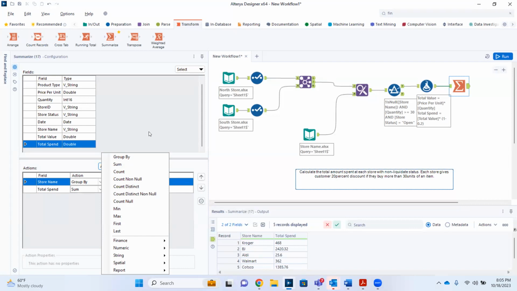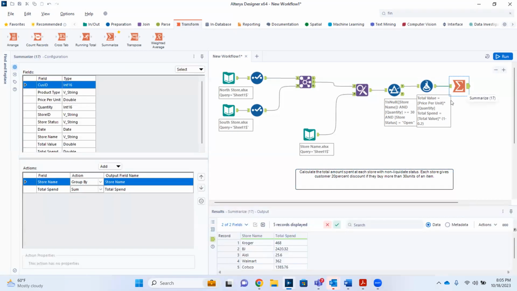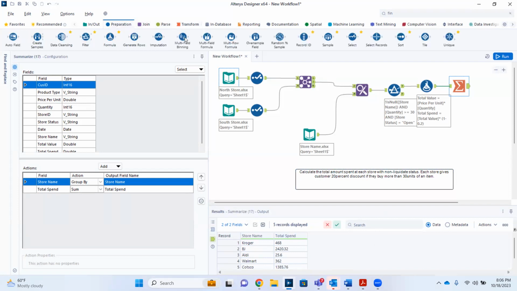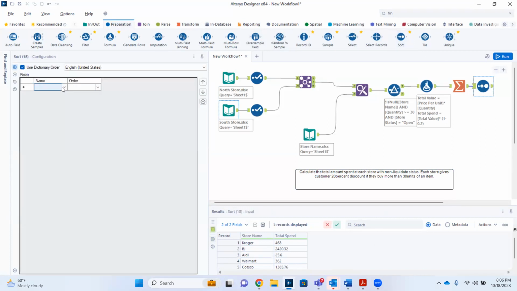Okay, now it's not the best way to go about it. Let's use this. If you want to see the result in descending order, we can do the sort. Join the sort here, and we can sort by total spend in descending order.